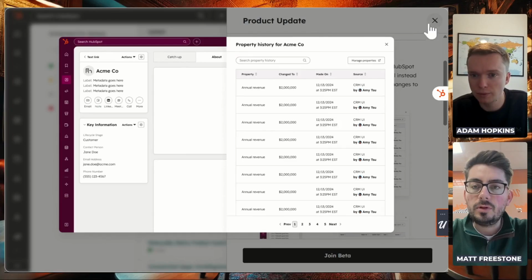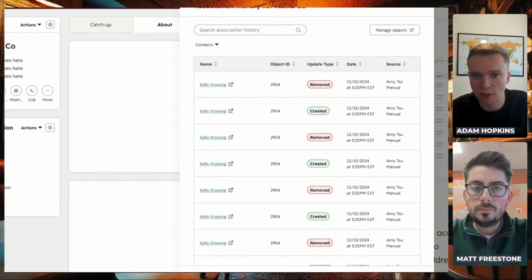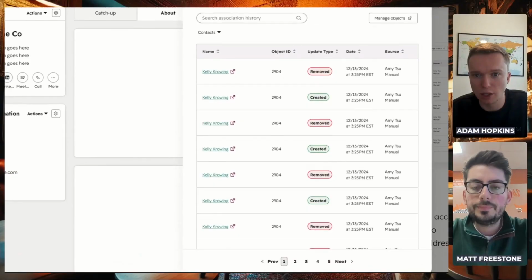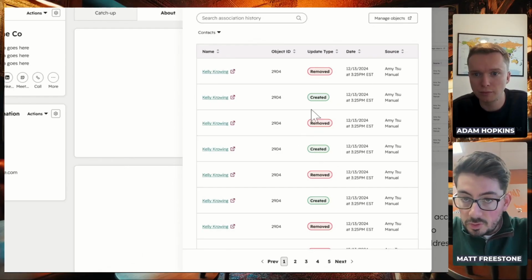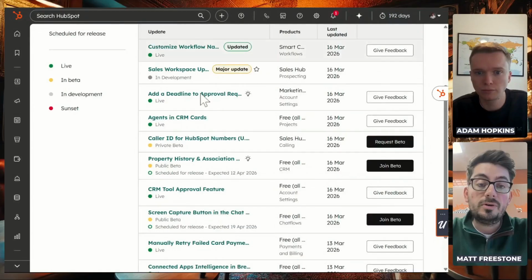Yeah, that sounds good. Let me just navigate to the other one. So this one here. Yeah. So yeah, we can now see when association labels were added and removed. Yeah, that looks really quite nice, doesn't it? So you get the object ID, get the source, who it was, what happened. Yeah, really quite a nice change. Next one is a customized workflow name.